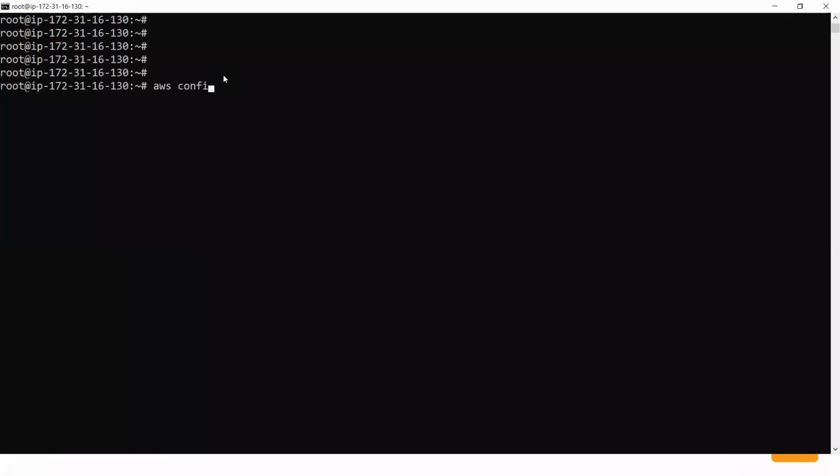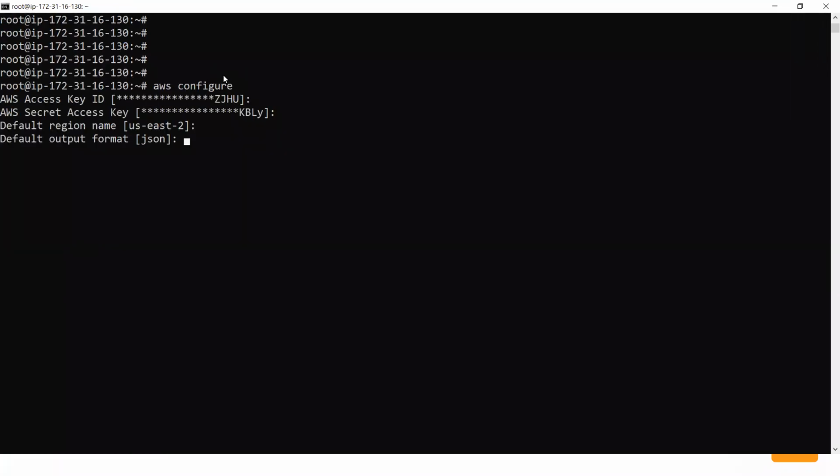AWS configure. See, it is with access key ID, it is with secret access key, it's with username, region. It's working. Yes.